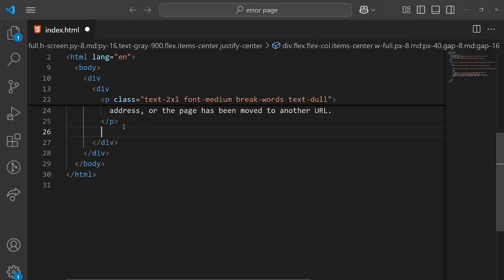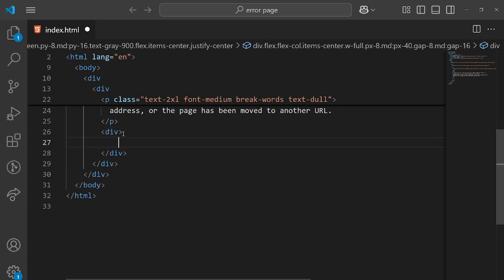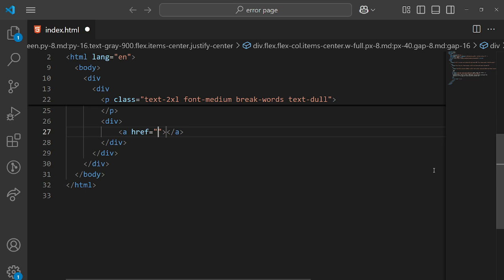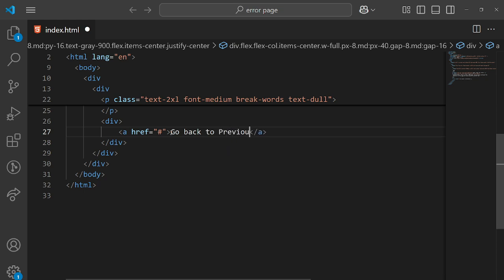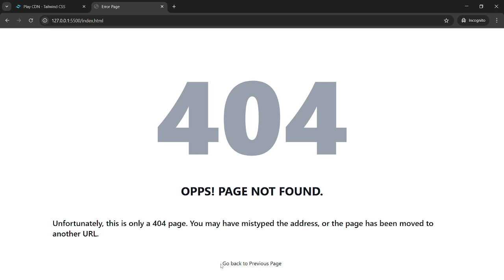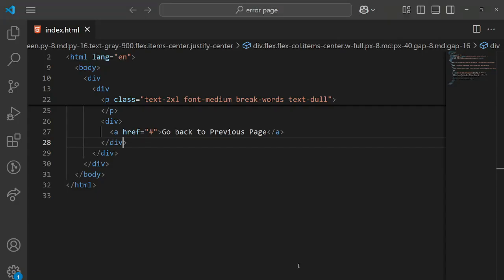After this paragraph tag, need to create a div, and inside this div, need to create an anchor tag. So href is hash, and here text is go back to previous page. Okay, so save it and check it in the browser. So here is the text, go back to previous page.